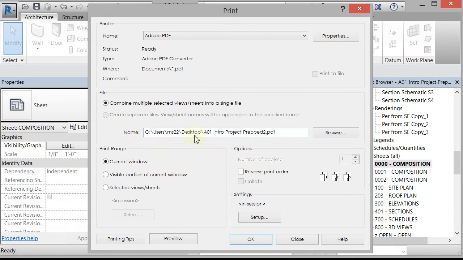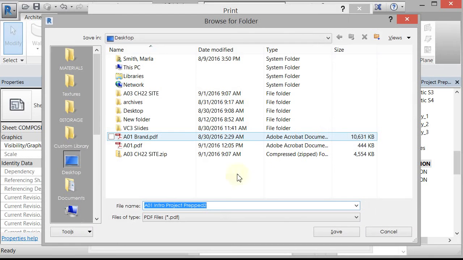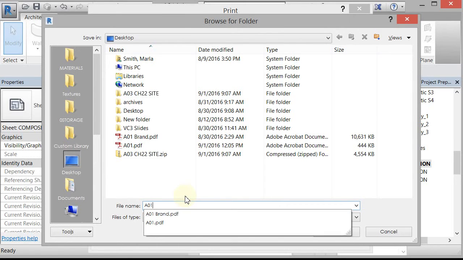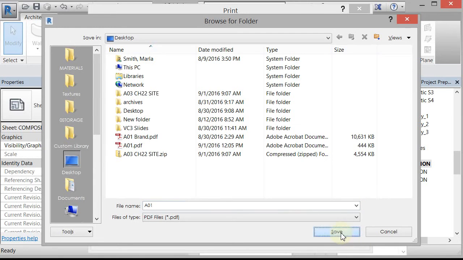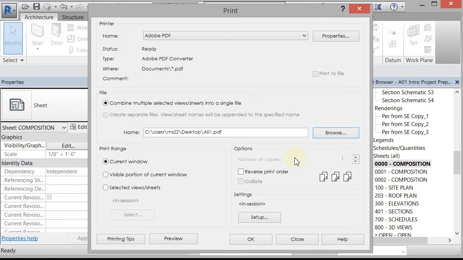You can also set the name of where this is going to go if you want to. I'll just browse, and you can just go to your desktop or wherever you'd like to go and give it a file name if you'd like. I'll just name this one A01. Save. And then I'm going to go to my setup.